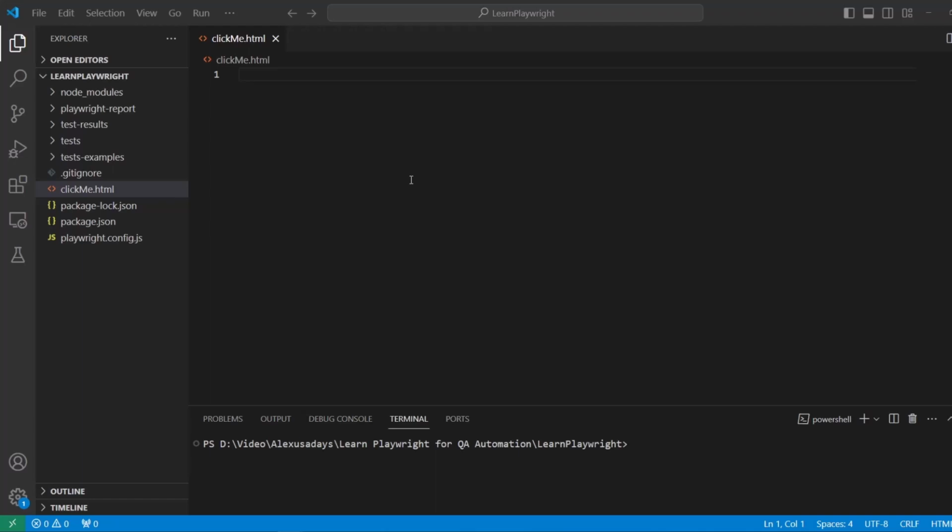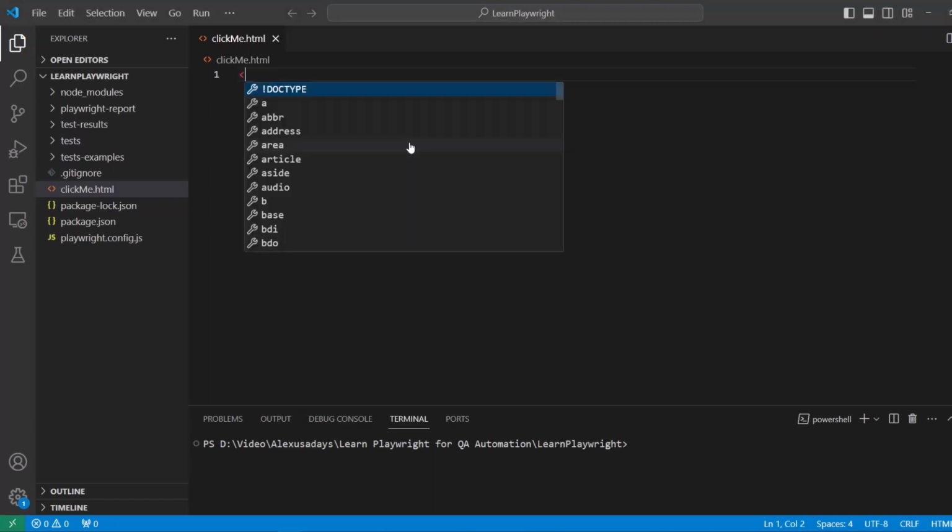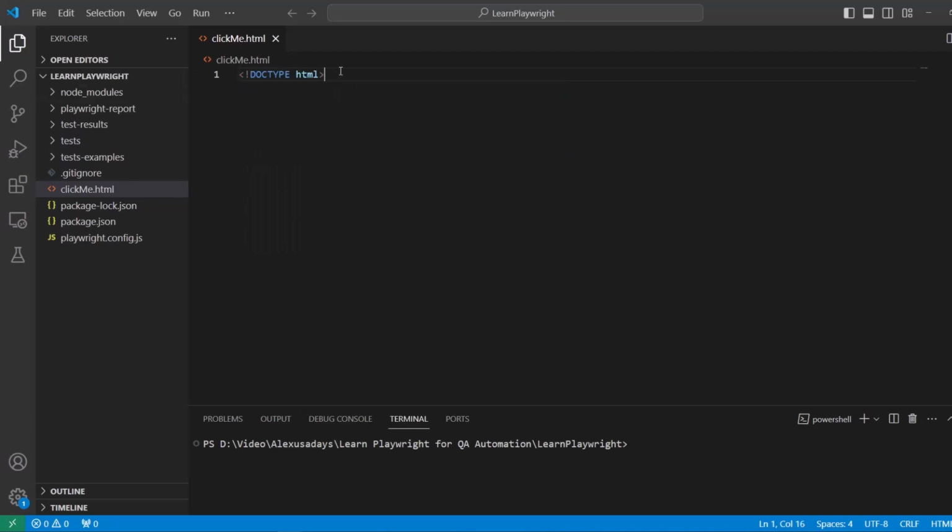So we start with an opening angle bracket, and here we need to say doctype HTML. So this is us initializing our web page. We're saying this is going to be our HTML. Then we need to open another HTML tag, just say html, and it auto suggests the closing tag. So the whole content of the web page will be between those two tags, the open HTML and close HTML tag.